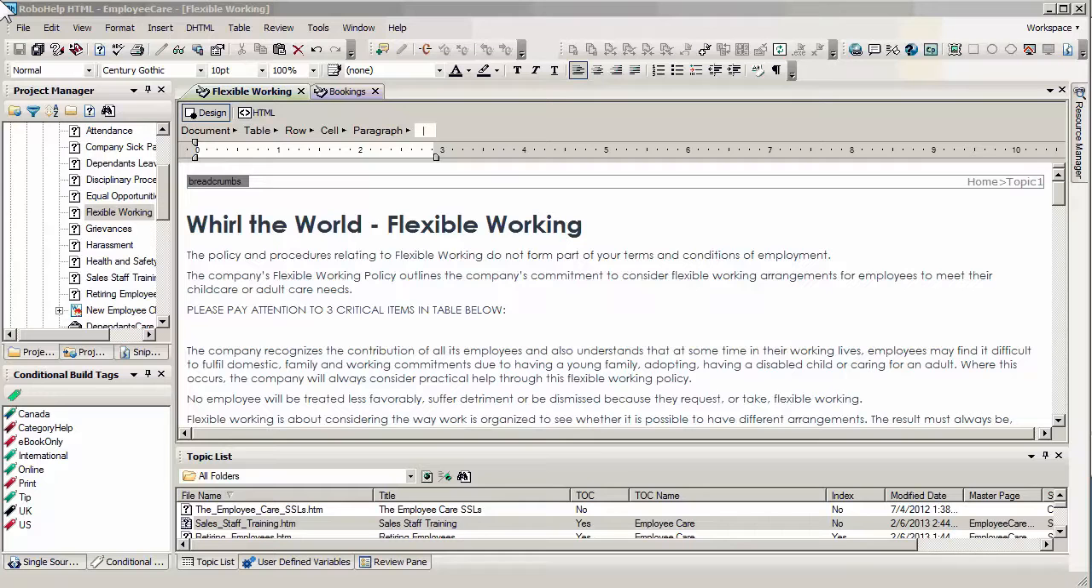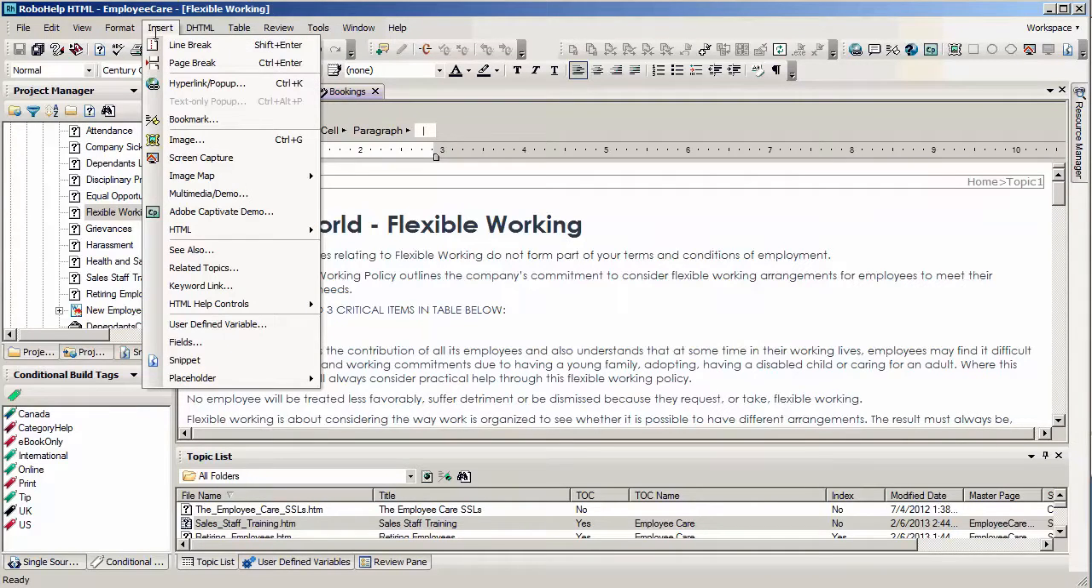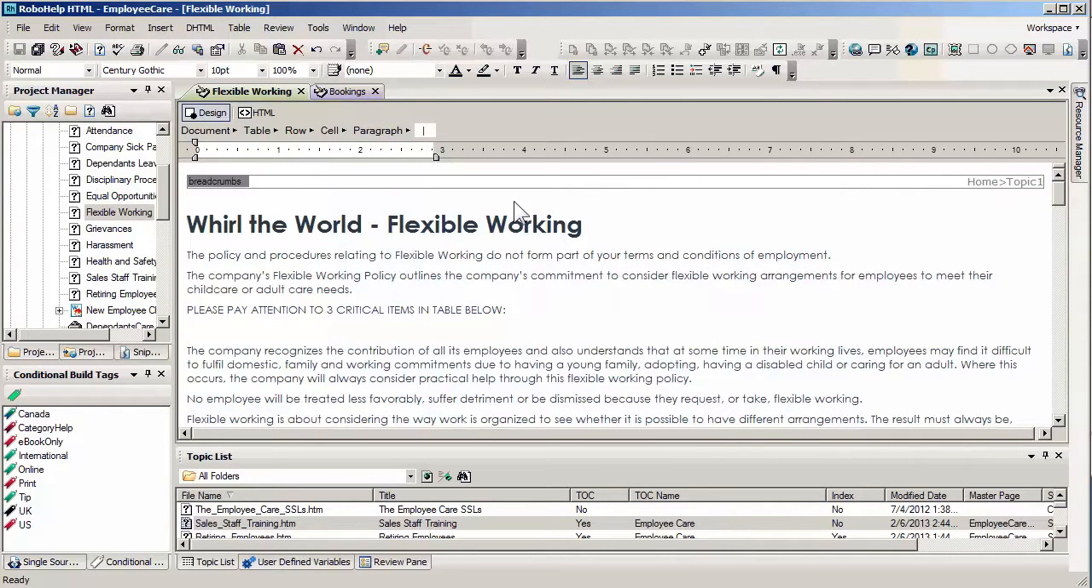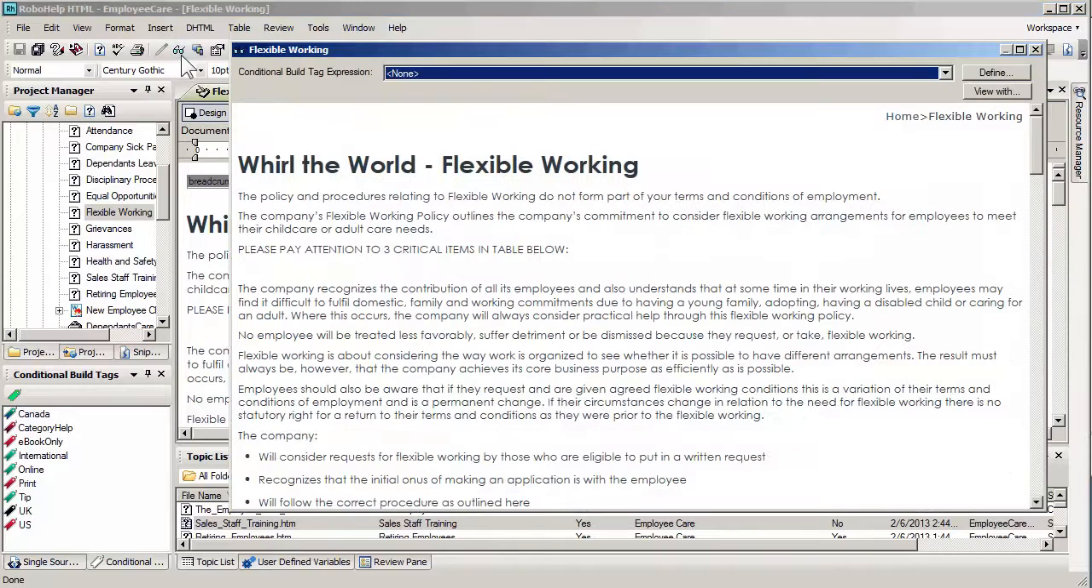Bookmarks are a highly useful feature in RoboHelp. They're quite similar to hyperlinks. They can be found here in the Insert menu where we insert a bookmark. What I'd like to do first is show you my goal for bookmarks in this project.